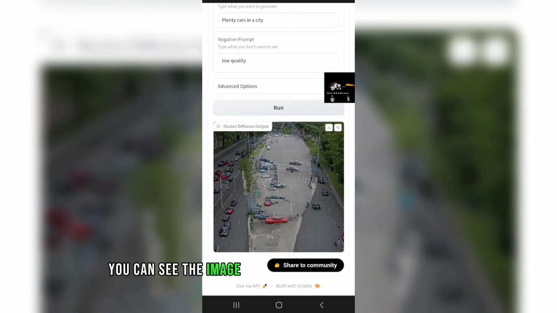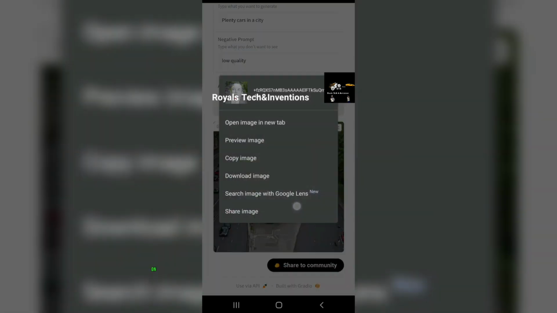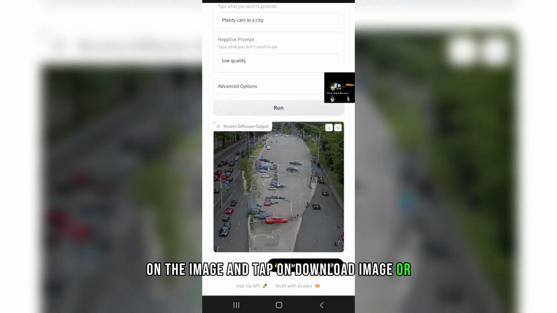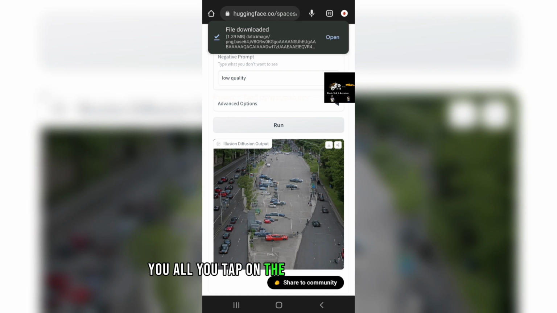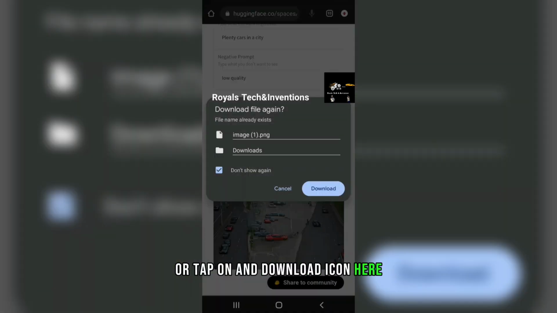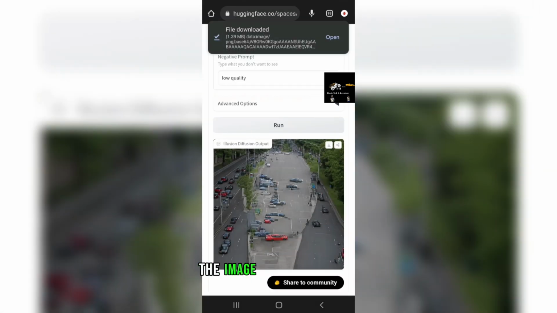You can see the image has been generated successfully. If you want to download the image, you just have to long press on the image and tap on download image, or you tap on the download icon here and tap on download. Either process will download the image to your gallery.